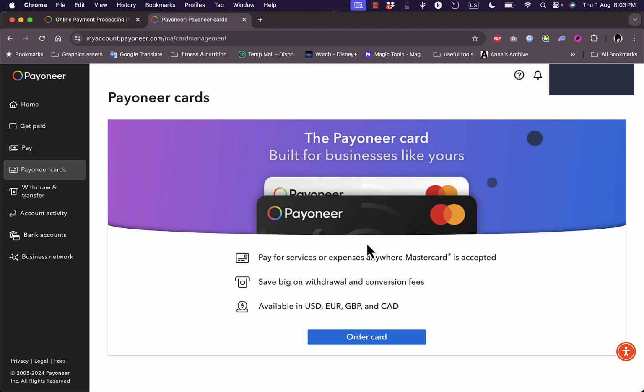So that's pretty much it. That's how you can create and set up a Payoneer account and have it running and be able to accept and send payments.